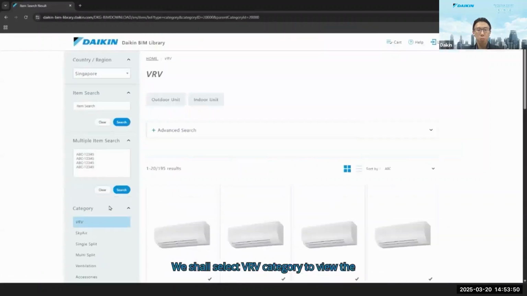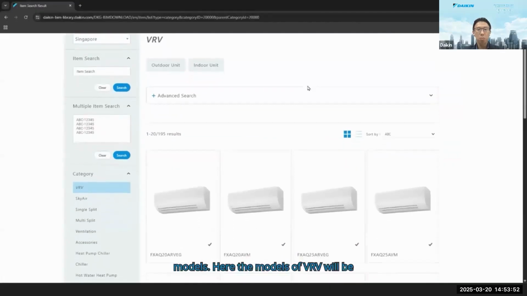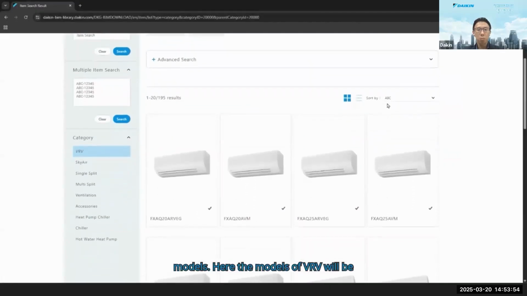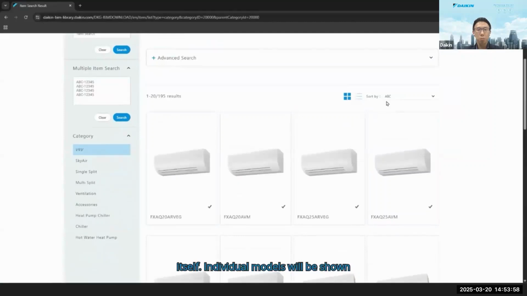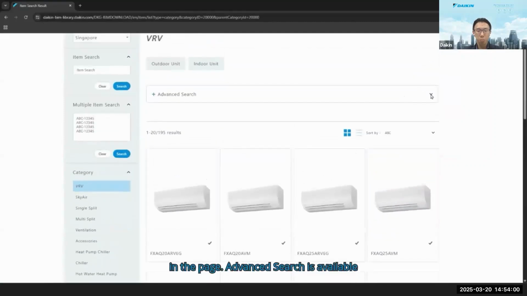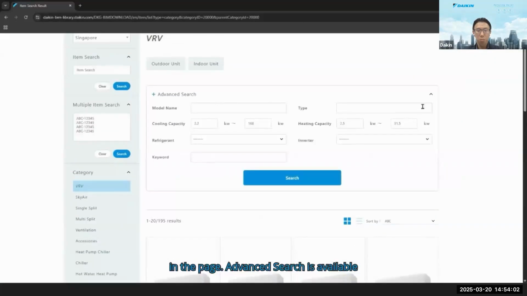We shall select VRV category to view the models. Here the models of VRV will be listed based on the sorting by the filter itself. Individual models will be shown in the page. Advanced search is available to provide more filtering of the display information.